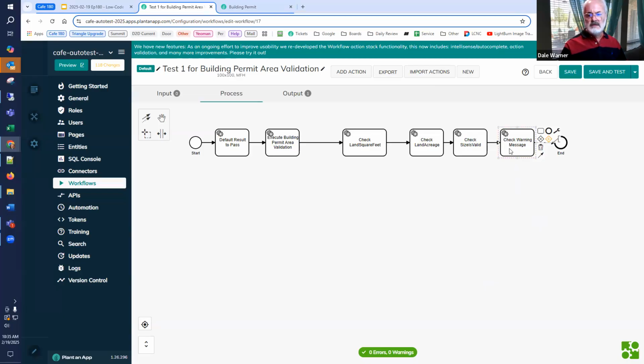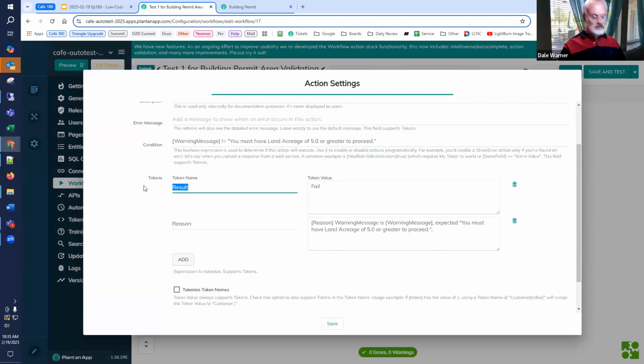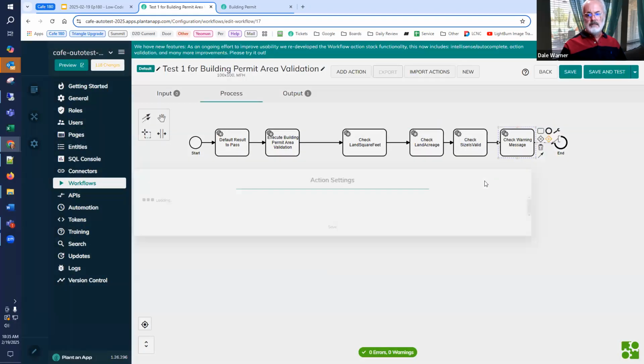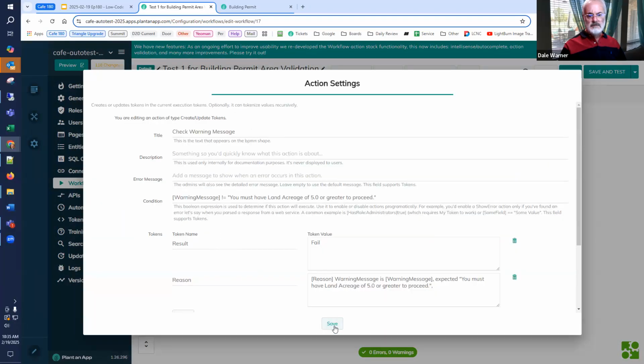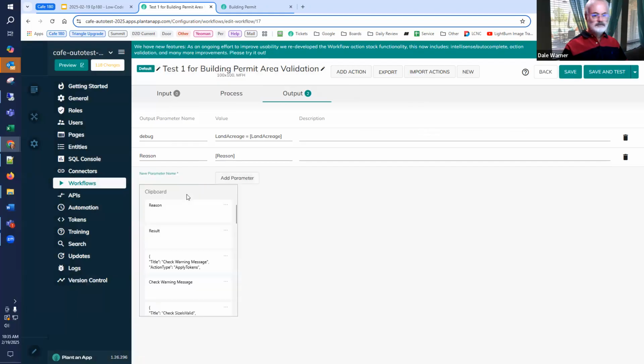And then in all of these, we're creating reason and result. So I am going to take these, reason and result, and those are our actual outputs that we want from this. So we'll have the reason and result.